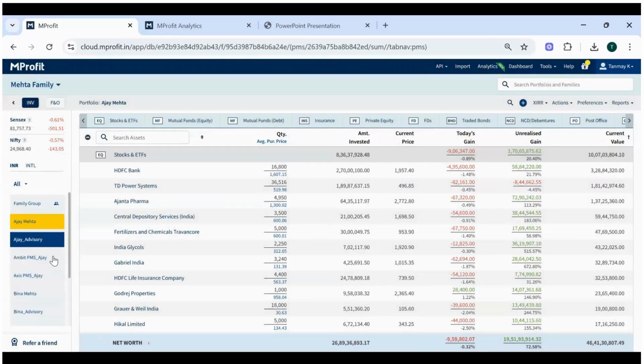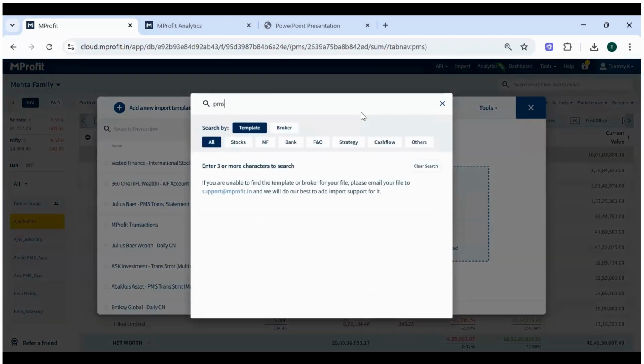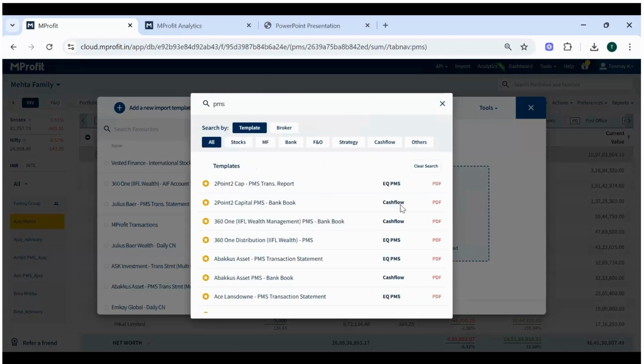And to manage all your investments, you can import two different statements. One is a transaction statement, which contains the underlying investment data. And second is a bank book statement, which contains the cash flow data. We already support various PMS service provider file formats for import directly. So of course, you don't need to manually enter any transaction data. This can be directly imported. Also, you can set it for auto forward, and on a monthly basis, this data can be automatically forwarded.